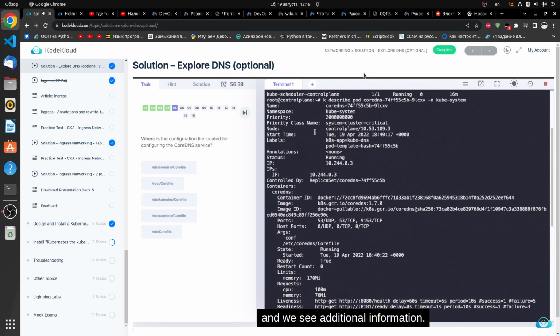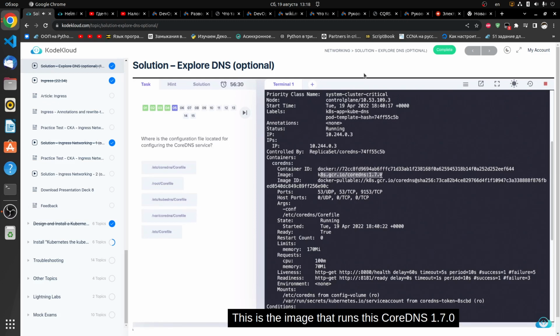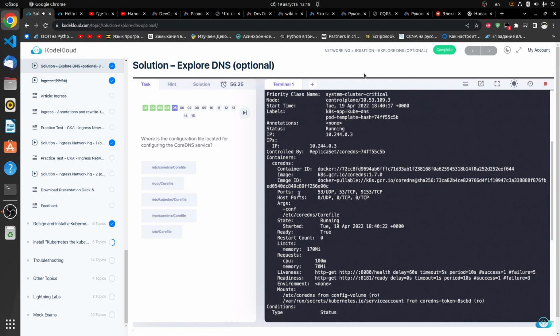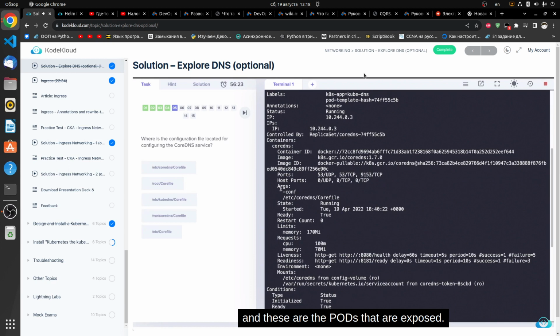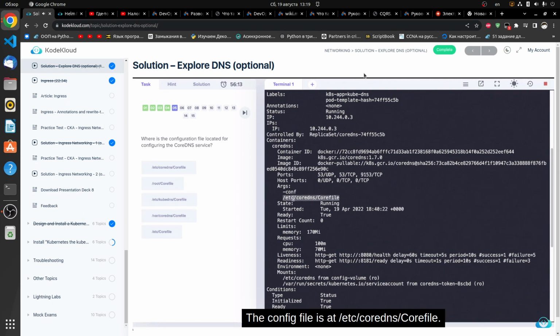We see additional information, and here is the container that runs the CoreDNS service. This is the image that runs CoreDNS 1.7.0, and these are the ports that are exposed. But if you look here, these are the arguments that are passed to the CoreDNS container. So the config file is at /etc/coredns/Corefile. That's the configuration file.